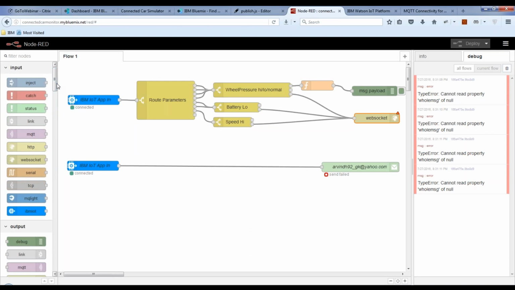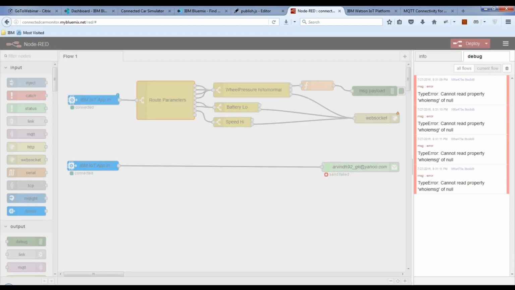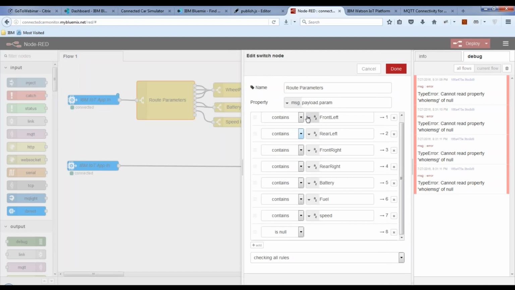IBM's version of Node-RED is already open, and IBM's version will have all the services on Bluemix embedded here as a node. Okay, so I am pulling out the IBM IoT node, and I will configure the parameters with which it should connect to the platform. These are function blocks where I can define how the data flow should happen. So I'm defining where the front left pressure should go, where the right left. So this is all for processing the message.